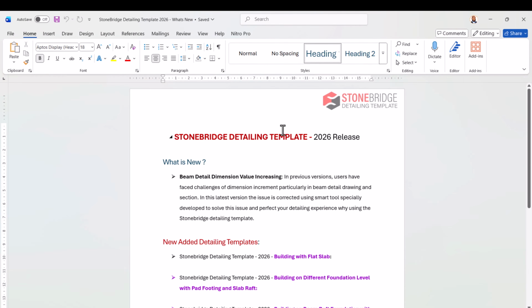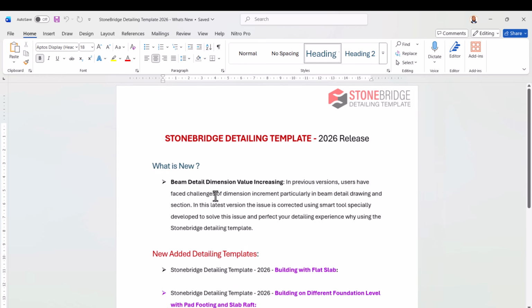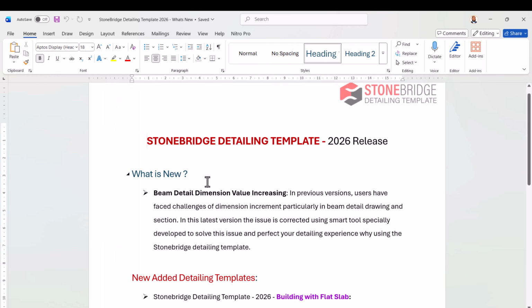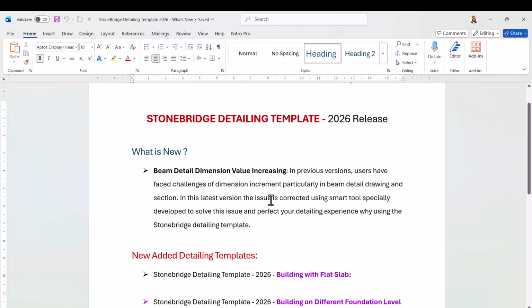So now on this new Stonebridge template, you can see what has been done here. Now you can see that the concerns that had been raised previously on other versions, where the beam detail dimension values increase after you paste your drawing from Prota Structure, have been modified. They say in previous versions users have faced challenges of dimension increment, particularly in beam detail drawings and sections. In this latest version, this issue is corrected using our smart toolkit. That is fine. So this issue has been corrected.